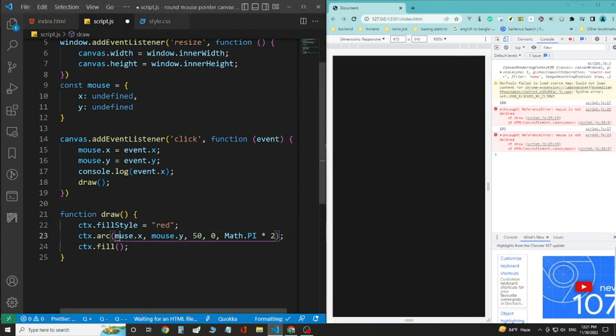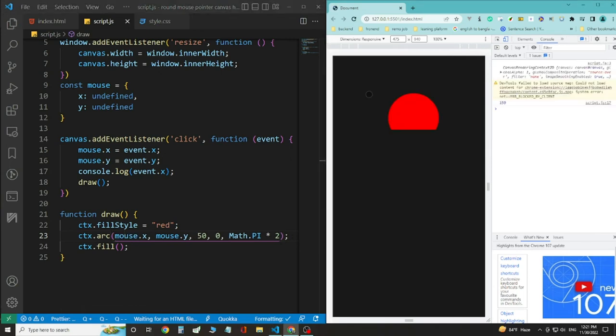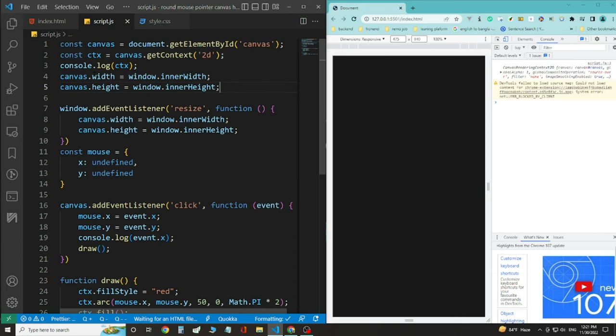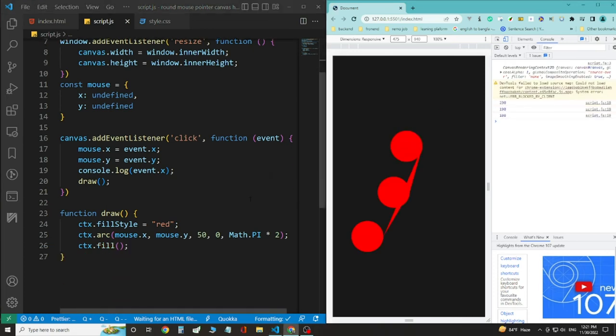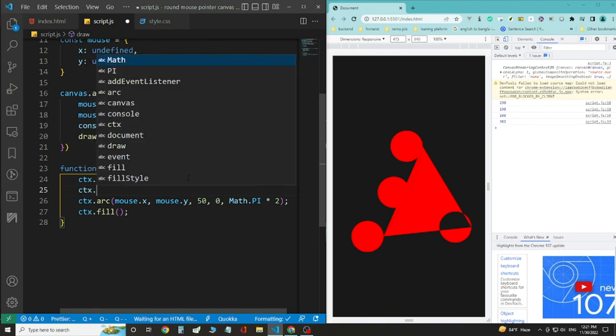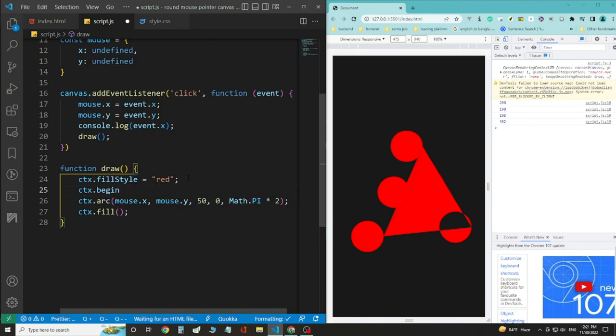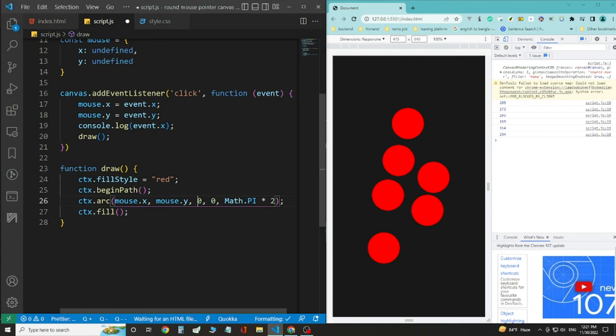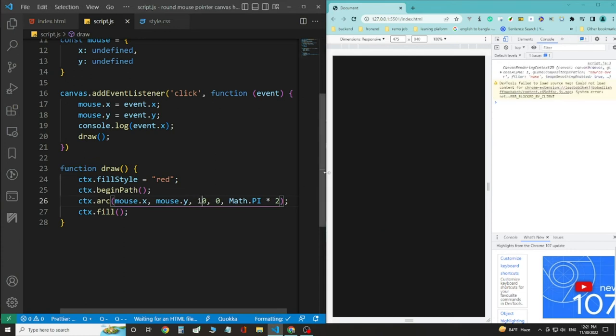You can see that my canvas is not perfect, so I'm going to copy this one and paste it outside of the function. And I can see that when I click, the circles join. So I'm going to use ctx.beginPath, so it will be okay. Now I'm going to reduce my radius a little bit. Now it looks much better.